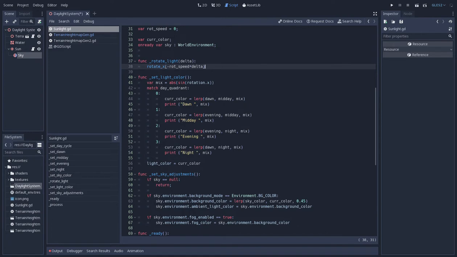Now look into the light color adjustment. It is a very simple function as well. Here we are just taking the absolute value of the sine of the degree of rotation of the sun and checking for the day quadrant. The sine value of the rotation will give us a value between -1 and 1, but since we're taking an absolute value, it will be within 0 and 1. If you know, sine of 0 is 0, sine of 90 is 1, and 180 is 0 again.